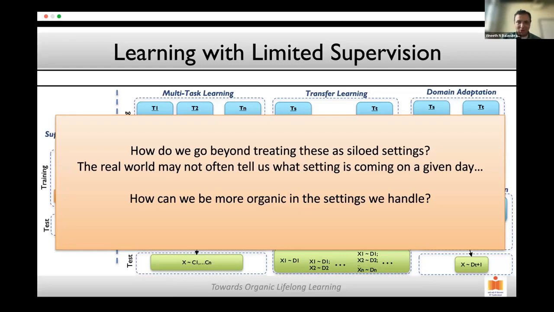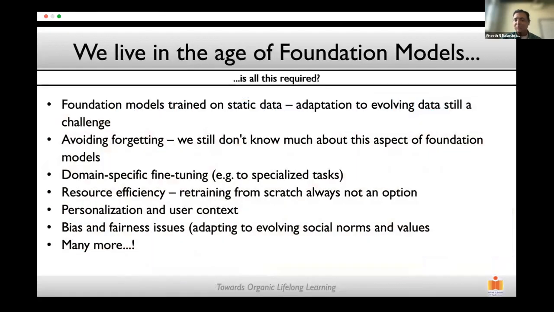Before I talk further on what we have done in this space, an obvious question that comes up these days is, we live in the age of foundation models. Do you really need to talk about these kind of things? Can't I use a SAM or a CLIP or a foundation model, and be able to adapt or even predict any zero shot class that comes in over time? Do we really need to learn continually? Do we really need to worry about a zero shot task coming tomorrow or a few shot task coming later? Is perhaps something that I thought is worth talking a little bit about.